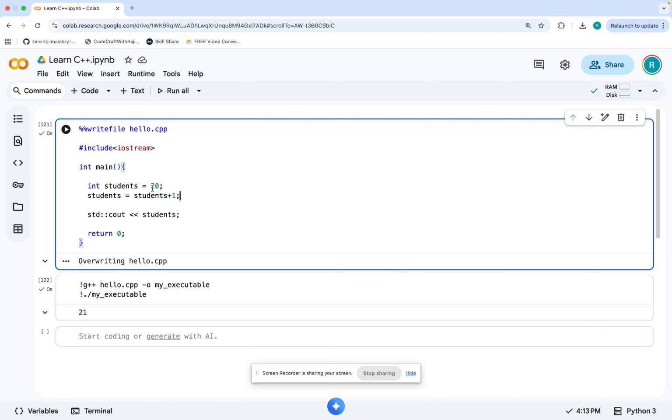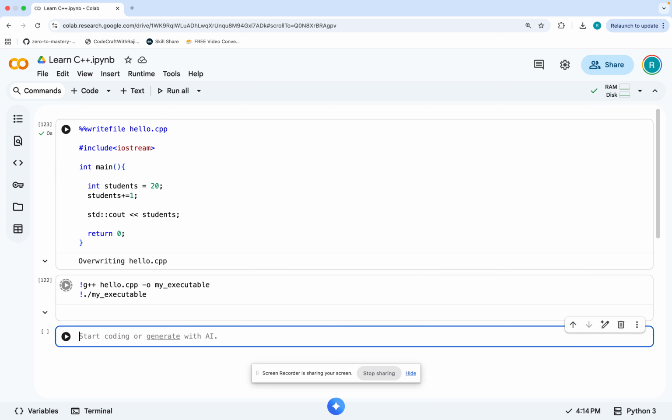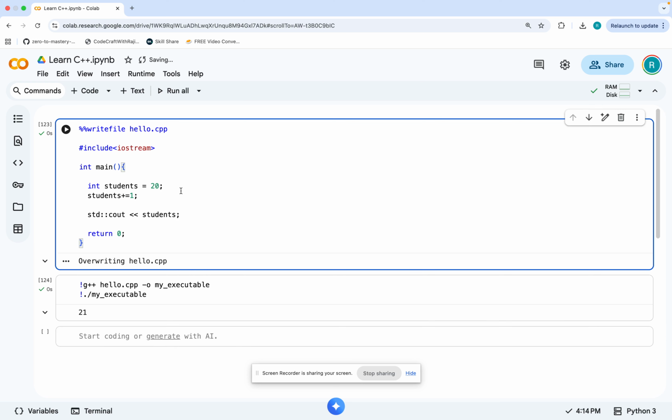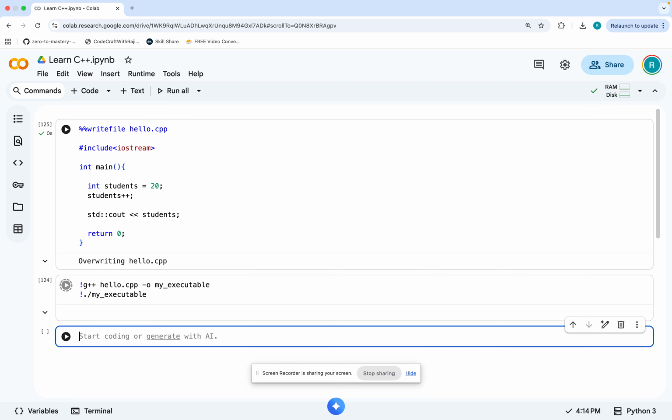So here what we did, we took the variable students, and we did a plus 1 over here. There is one more way we can do the addition operation over here. So students plus equal to 1. This will also print the output as 21. You can see I have reduced the syntax, or else we can also do it like this, students plus plus.